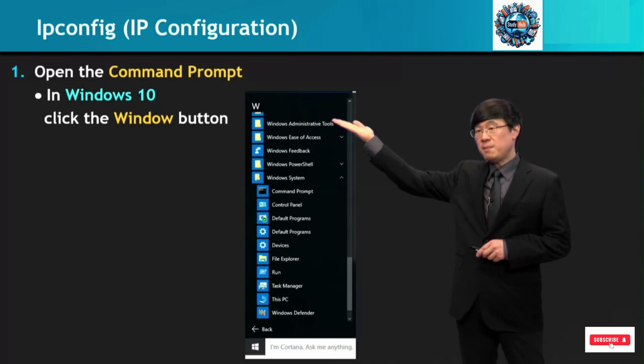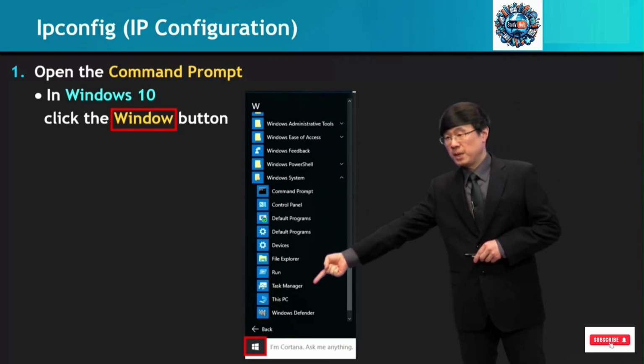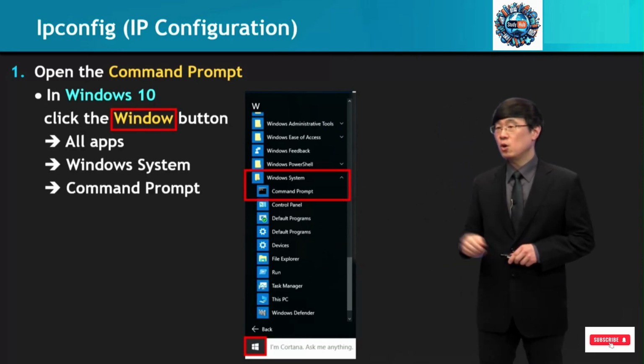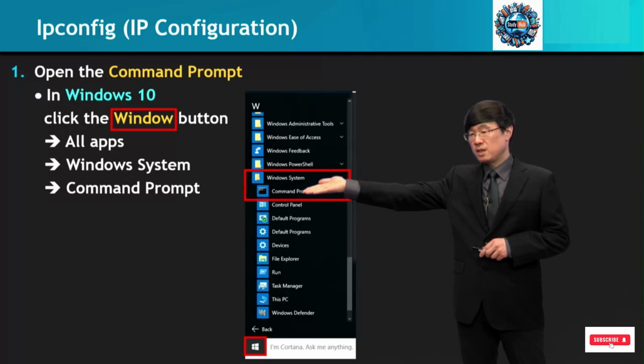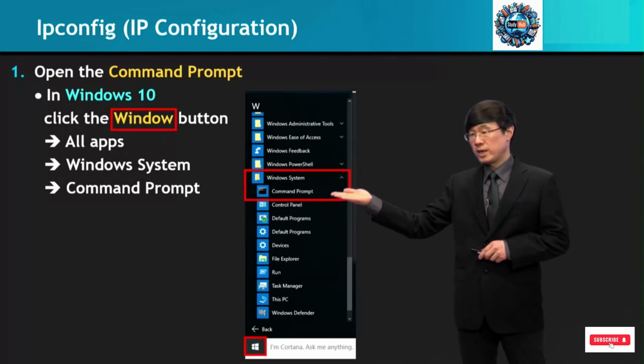In a Windows 10 based computer, you can click on the Windows button, and then go through the options of All Apps, Windows System, then Command Prompt, which you see right here.